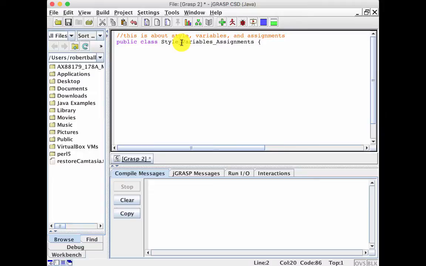But here, we use something called camel case. Let me type that out for you. Camel case. You can still see it, StyleVariablesAssignments. And so the style for Java for naming this class is you want to start with a capital S, and then every word inside is camel case. You can think of the next word, Variables, starting with a capital V, and Assignments starting with a capital A, as the humps on a camel.